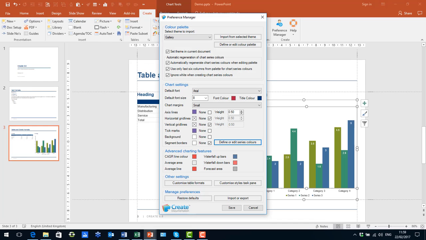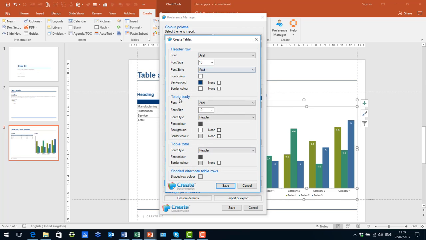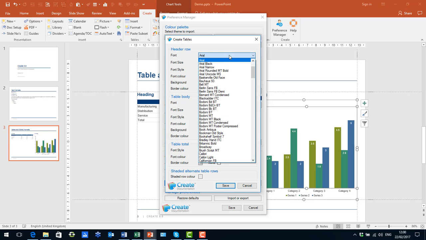So back in PowerPoint, we can now customize our table formats. Under Other Settings, click on Customize Table Formats. Another dialog opens referring to all of the table formats. The header row is the first row of the table, which usually contains the column heading. So this may be a different font size or bold. Or you can change the font as well if you wish.